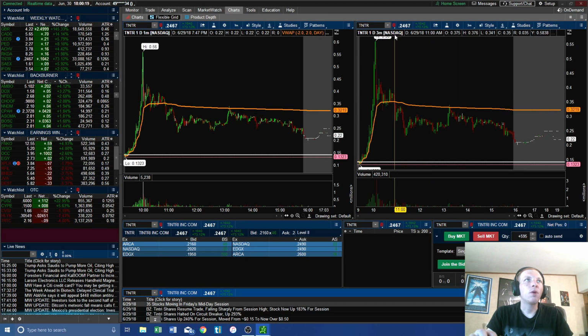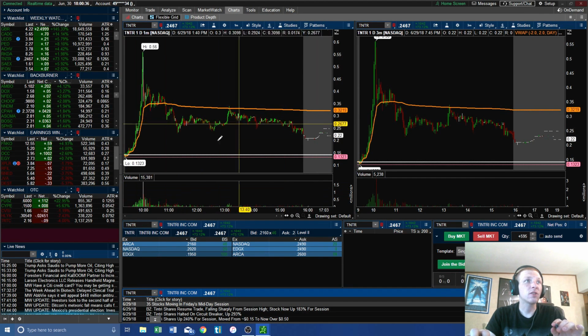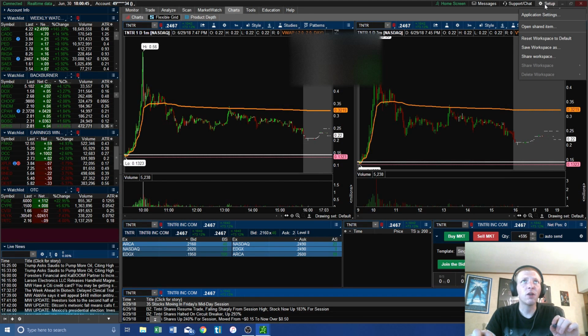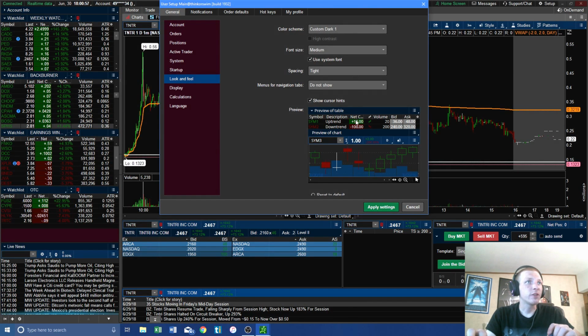And then another one is when you download this platform, you may notice it looks different from the one that you just downloaded. And what's really cool about ThinkorSwim is pretty much everything in this platform is customizable. I mean, everything. You could customize the color and the way you want it to look. And let's see, you go to the Setup tab right here. You go to Application Settings. And then this window will pop up here, and you click on this Look and Feel tab, and this is where you can customize how you want this platform to look.